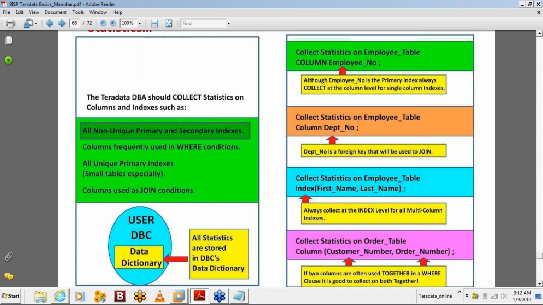Then columns frequently used in our where conditions. In the where clause, whatever columns you are using, those are good candidates to collect statistics.